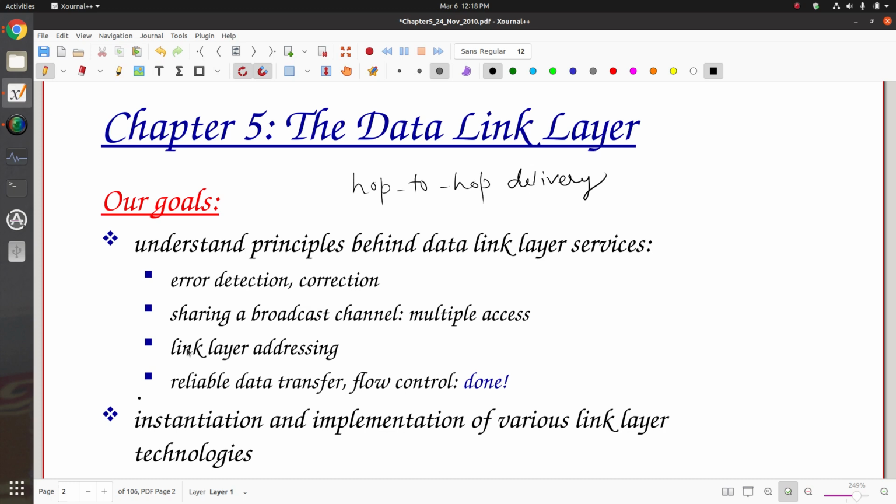Then the next function of the data link layer is very important. We will discuss this function, that is error detection and correction. This is a function that is associated with reliable data transfer. We have not studied this function in much detail at the transport layer, so we will cover this section here in detail.